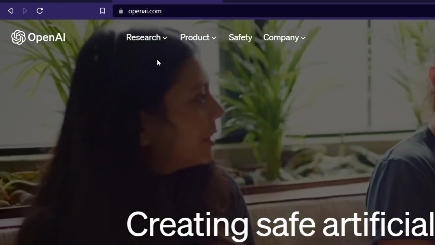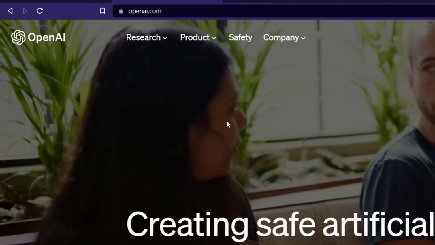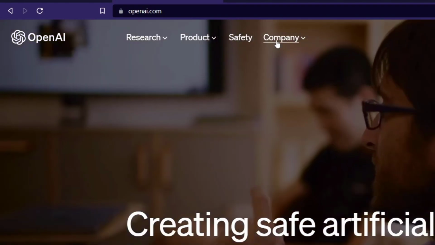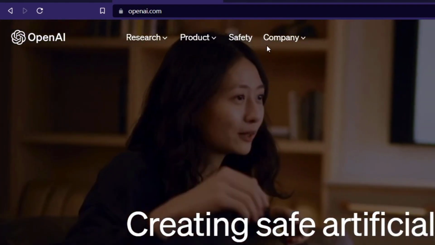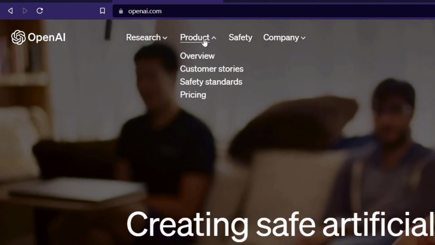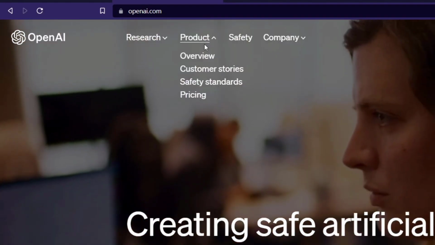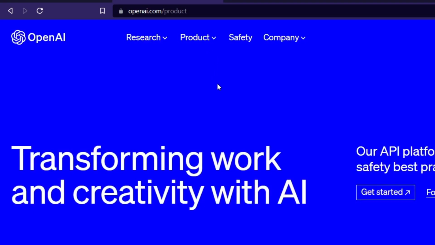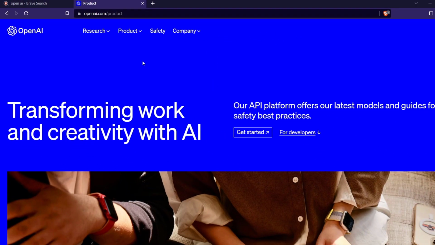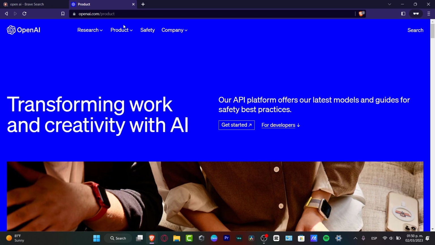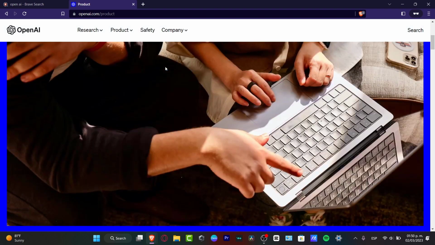Now, once you are in here, what we want to do is to locate the research, product, safety, and company sections. I want to look out for product. So here I want to look out for overview. Click into overview, and now we have different versions of the products that OpenAI has to offer us totally for free. So now scroll all the way down.